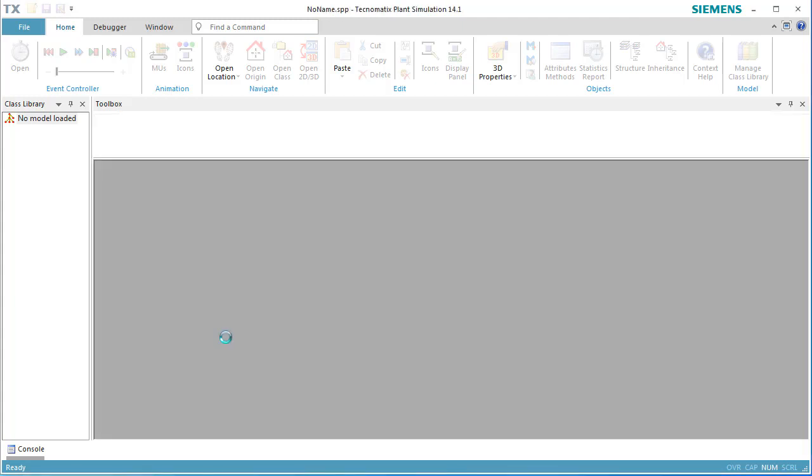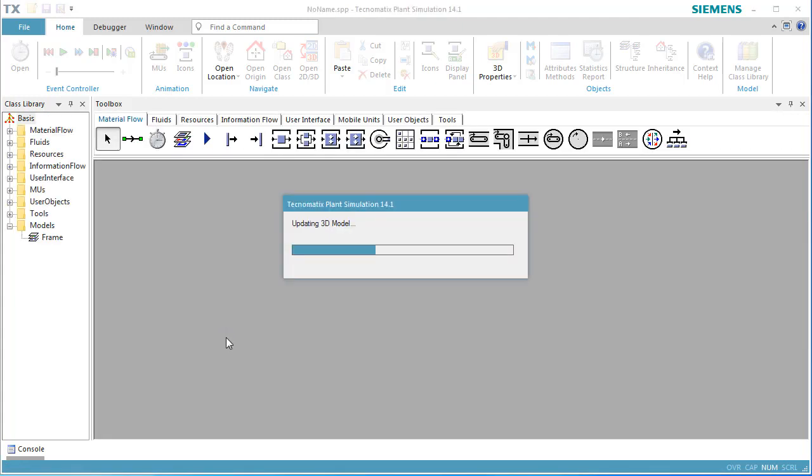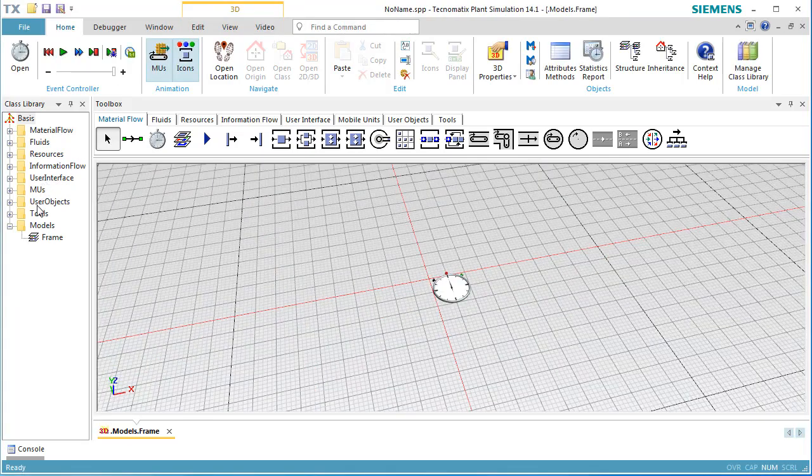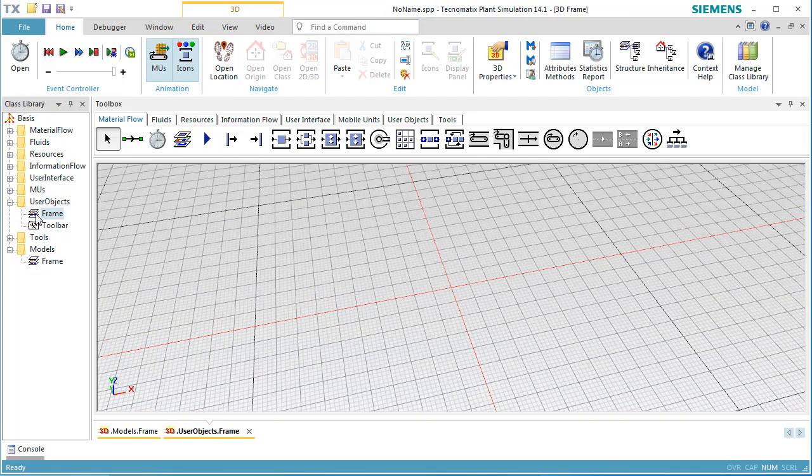To begin, start Plant Simulation and create a new 3D model by clicking Create New Model. We create our own station as we have learned in the video Hierarchical Modeling. We open the folder User Objects in the class library. It contains an empty frame which we can use.